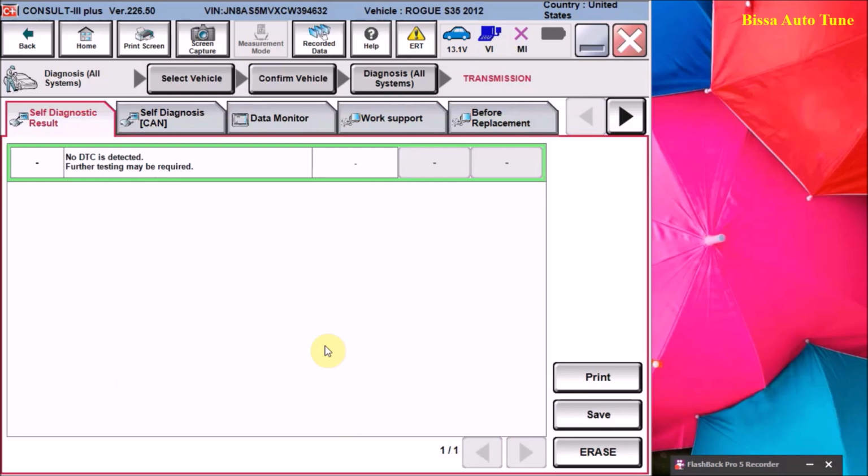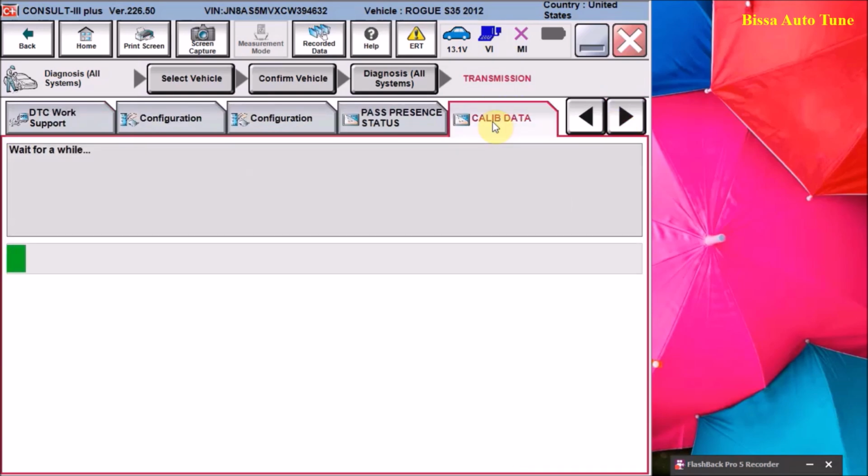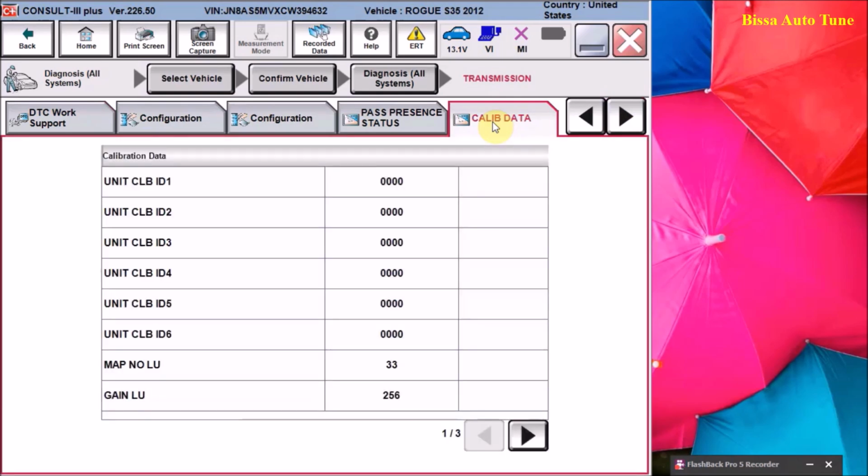So now we'll go back to the calibration data, and that is here. Let's see what the values are. We can see it's 0000. That means the old calibration has been cleared off from the TCM. So we'll turn the vehicle off and then turn it back on to let it sync, and then pick up the new calibration that is in the valve body of the replaced transmission.